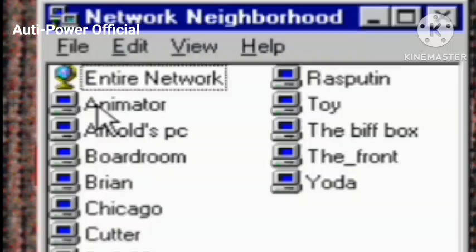Network Neighborhood is much like My Computer, except that it shows you all the computers and resources available to you on the entire network and not just your computer. It only appears on your desktop if you are connected to a network. To see more information on Network Neighborhood, click the Using a Network Studio light.